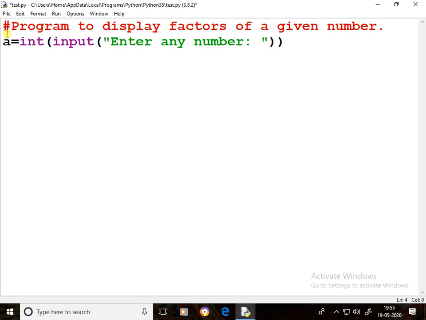Value stored in a. Now we have to find out the factors of this number. Assume you entered 5. We have to find the factors of 5. From 1 to 5, one number at a time we have to take. Whether it is a factor or not, we have to check. If it is a factor, we have to display it on the monitor. For example, I'll start with 1.